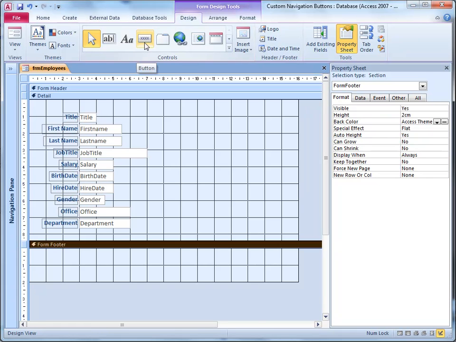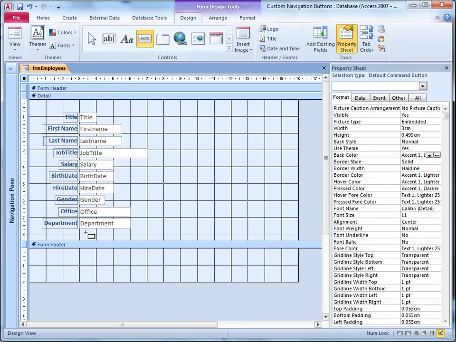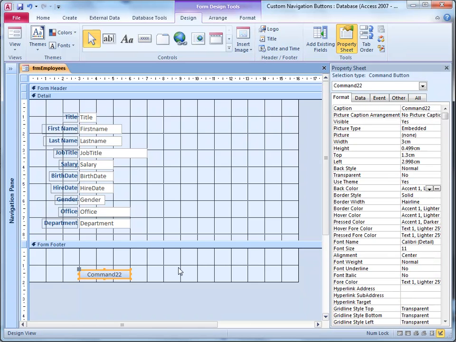So I'm going to click on the button tool and click somewhere in the footer. It doesn't matter exactly where at the moment. And I get a button that is automatically named and captioned by Access. It's called Command 22 and given the caption Command 22. Now, you can move items about and resize them and even type the caption directly on the form itself.